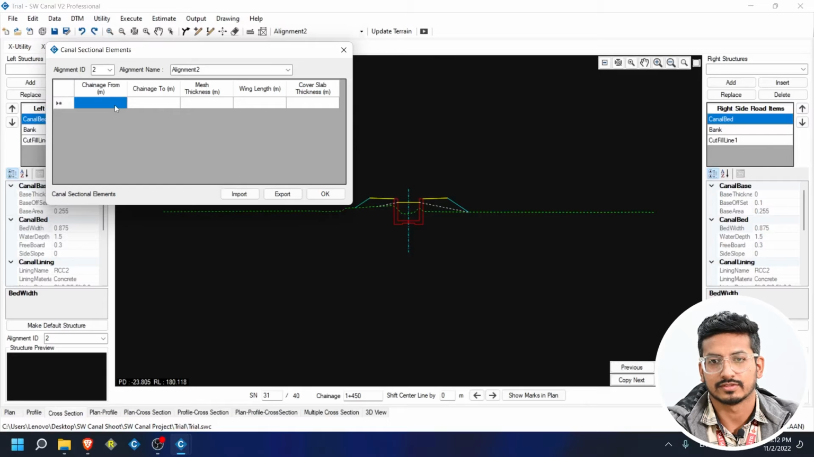Let's set it from 0 plus 000 to 1 plus 000 and give the mesh thickness as 0.05 meter. Since wing length is only required when a trapezoidal canal is present, we set the wing length as 0.5 meter. The cover slab is not required for a trapezoidal canal, so we set the cover slab thickness as 0.